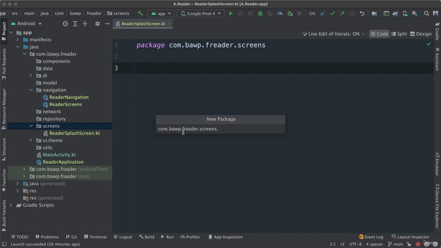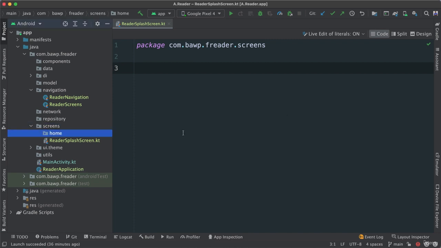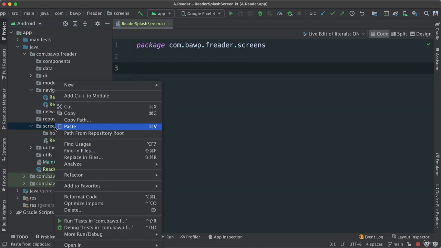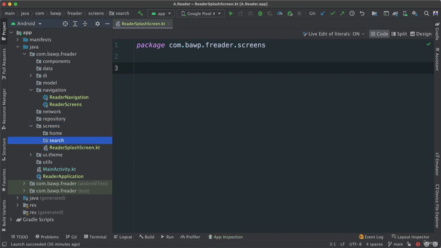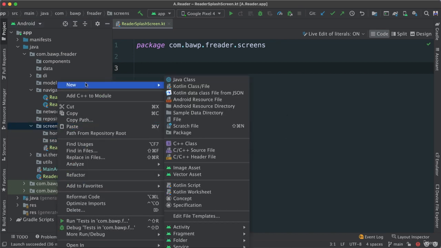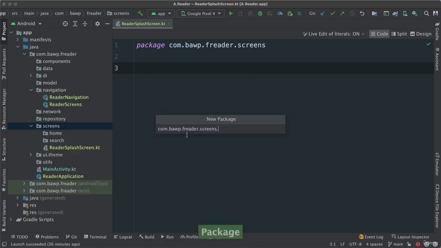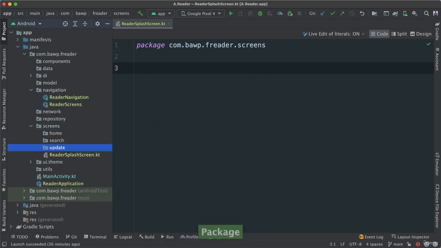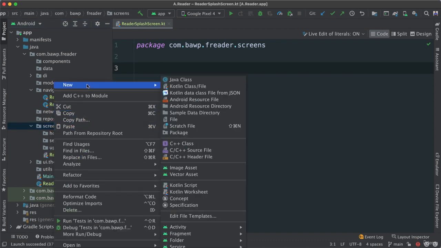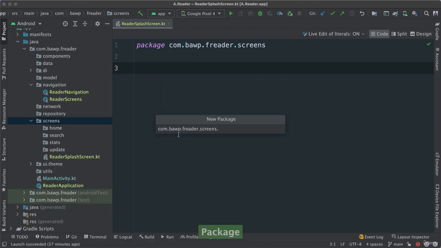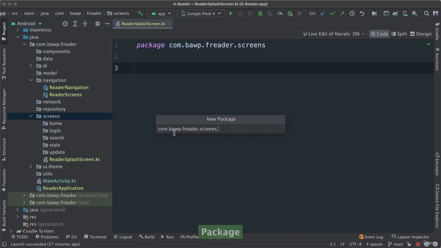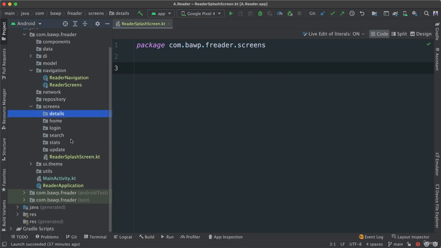So let's start by saying home. Okay, there we have the home package. I'm going to right click, create a new one. I'm going to say search. We will need that later. And update. Stats. Login. Details. If we need more, we will get there.